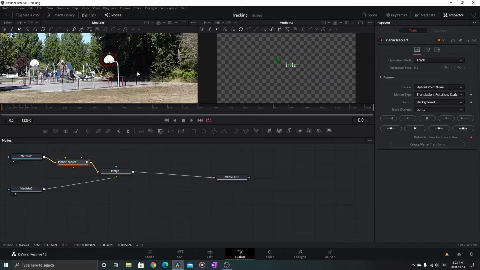And there we go. So now we have our object tracked, and now we have our reference time set to 0, so let's hit Set. As you can see, reference time is right here. Now this is important that you click Set, otherwise it won't work if you have the playhead selected somewhere else on the timeline.